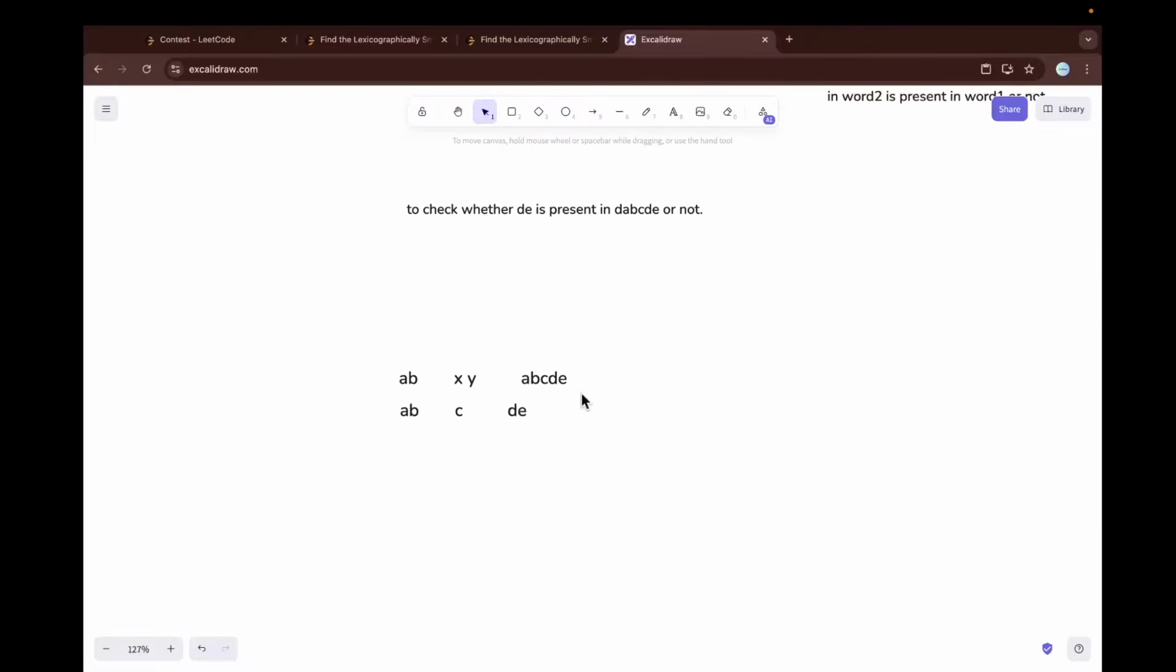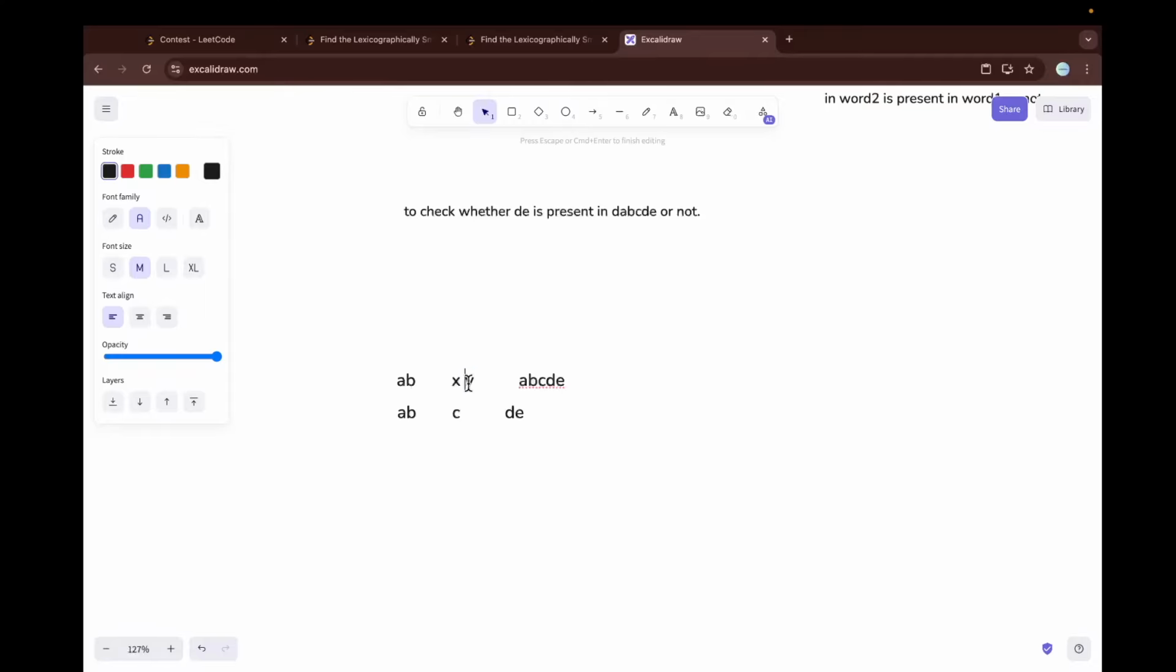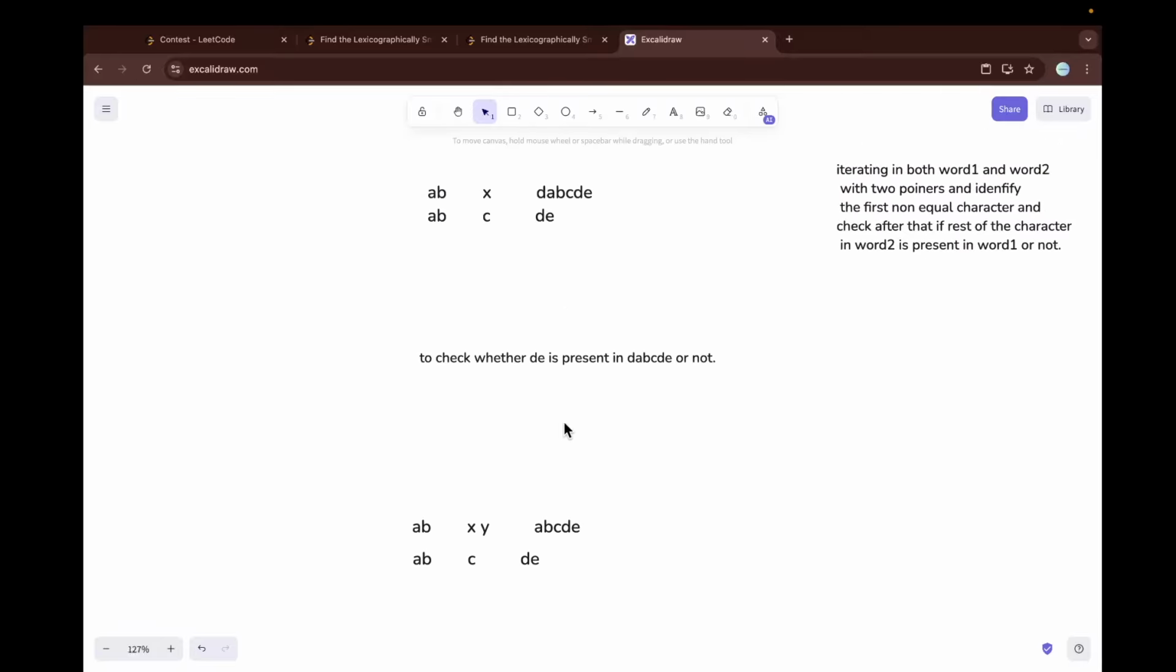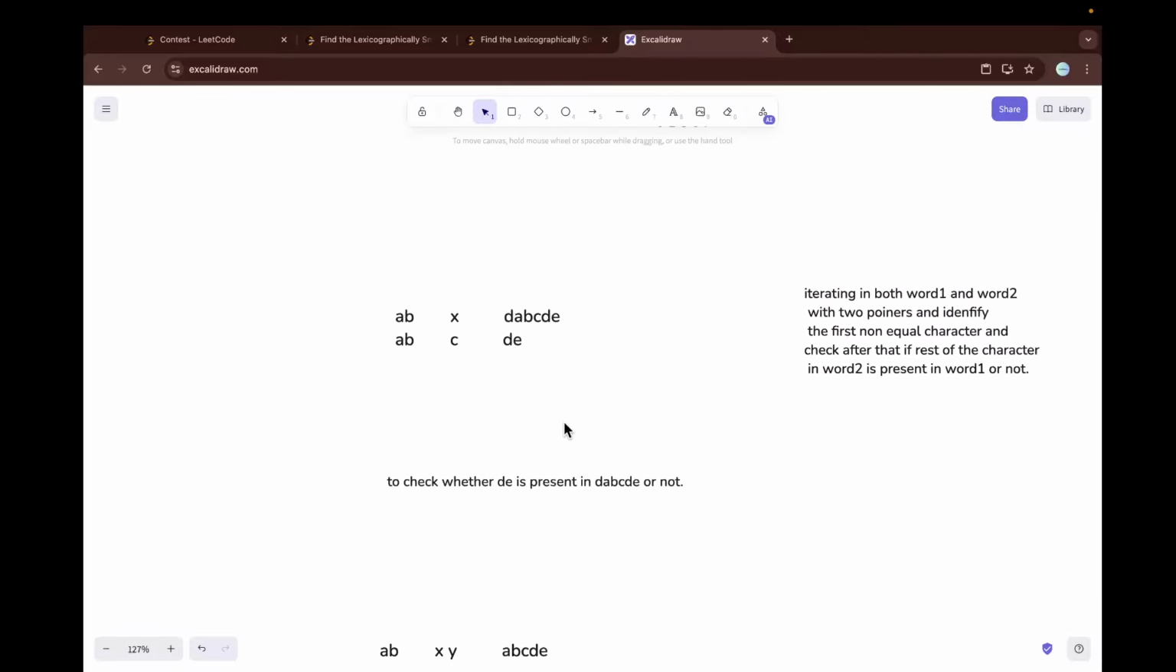Yeah. So you can also ask why we take the first non-matching character. Suppose in this example we could also have changed this y to c, but that would not have been the lexicographically smallest answer. So it's always optimal to change the first non-matching character and then match the rest of the next characters in both word 1 and word 2. So I hope the explanation is clear to all of you.